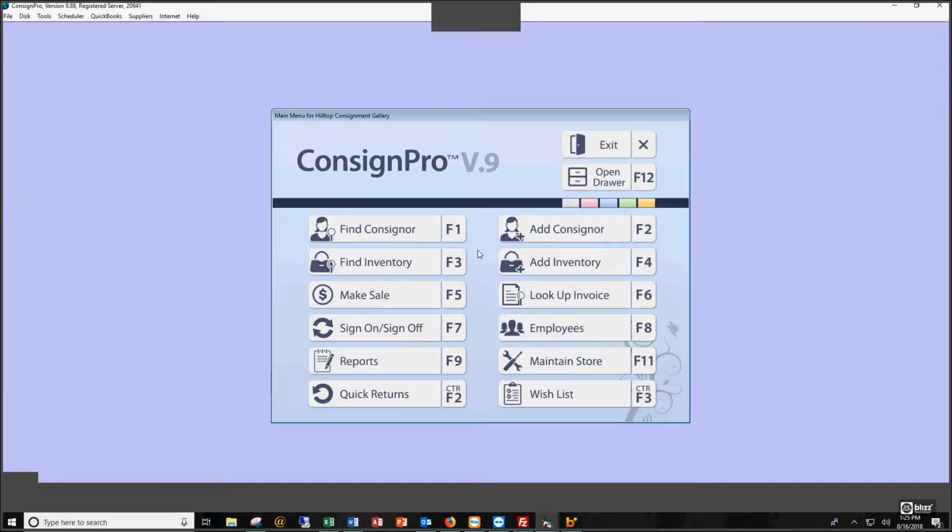My goal today is to tell you how to add inventory correctly to the Consign Pro system so that several things happen. One, you're able to sell the item, pay the consignor correctly, and your totals on your end-of-day reports, including the income statement, show up correctly.